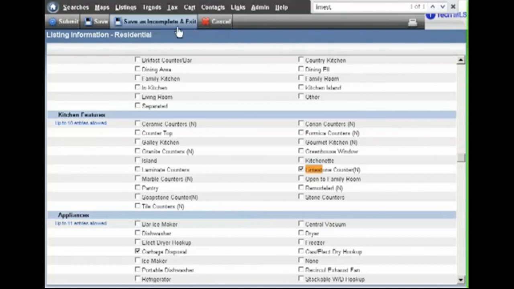Up at the top, there is a box here that says save as incomplete and exit. Now we do a completely separate class on data integrity. Just know that it is your responsibility as a listing agent to get everything accurate in your listing. So don't shoot from the hip. If you come across something you don't know the answer to, my advice is to use this save as incomplete and exit, go away, find the correct answer, come back and put it in.